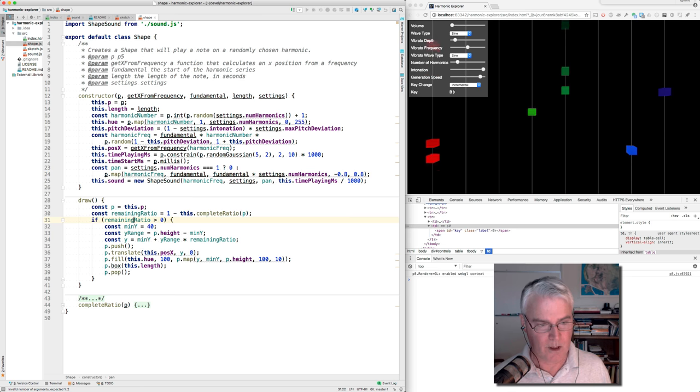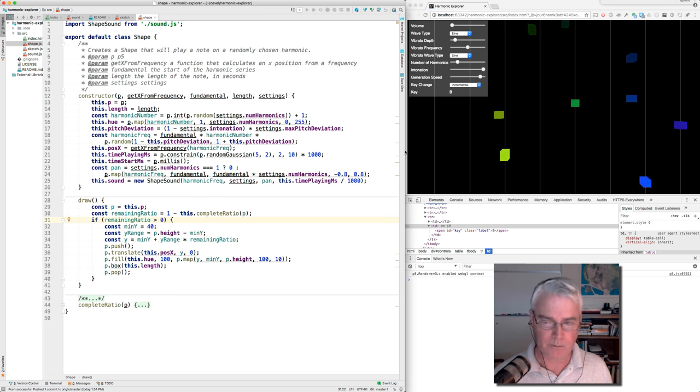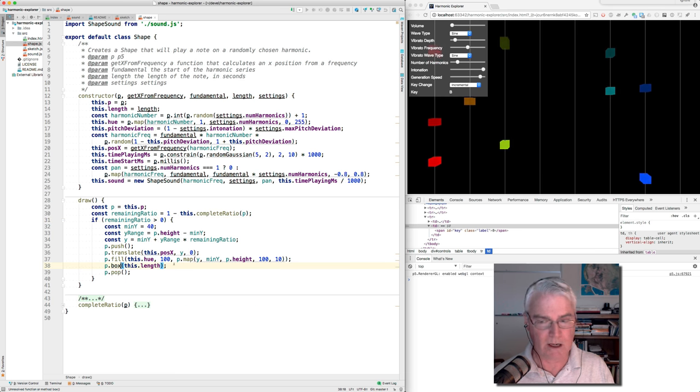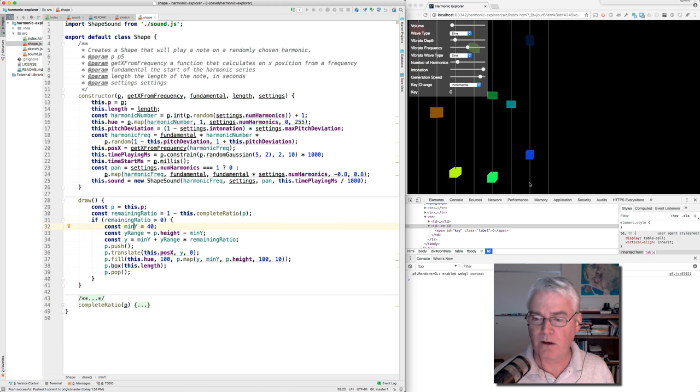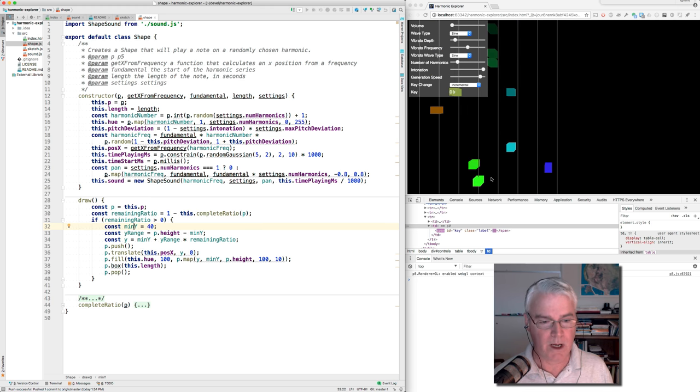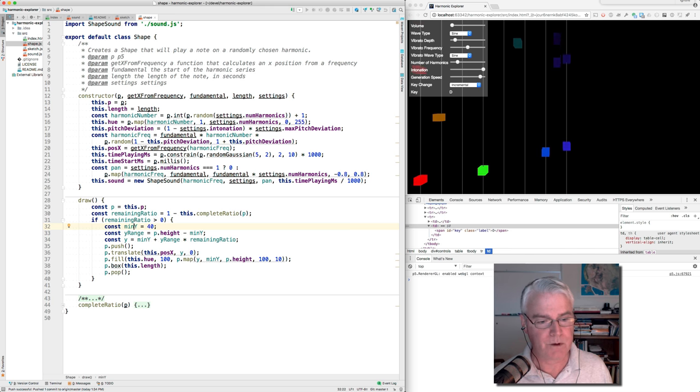We find out how much is remaining to be done, and by that I mean how far up we are. Then what we're getting at is this box, to draw the box. In order to draw it, we need to have the color and the position. So, min y, this is where they start. They start right about here, that's 40 pixels from the bottom. And the y range is the height minus that spot. Then where we are in y is determined by starting here, and then you add some portion of the range that's controlled by the remaining ratio, this number here.